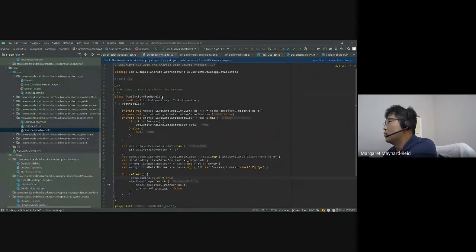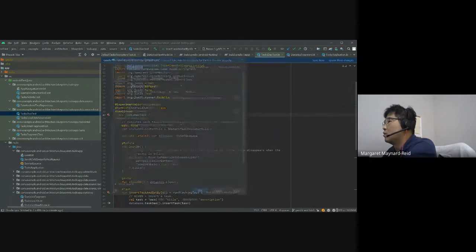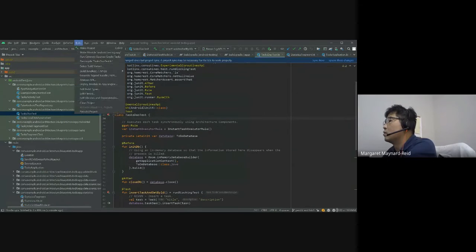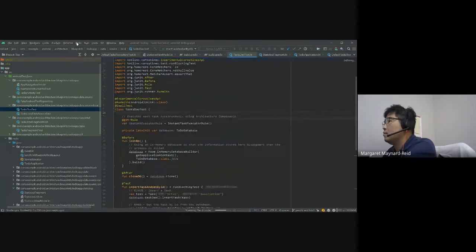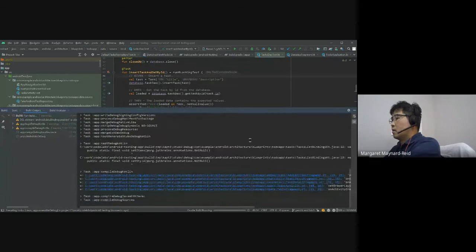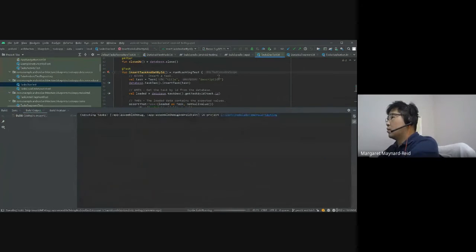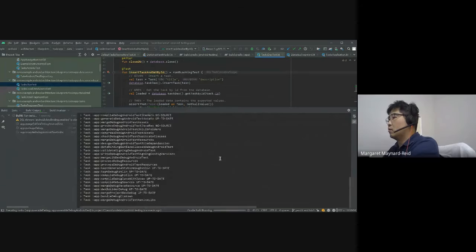So let's go back to the view model test. That's not the view model test, but we want to be in the test del test. So clean project and repeat project. Life as an Android developer is always determined by the speed of how Gradle compiles.